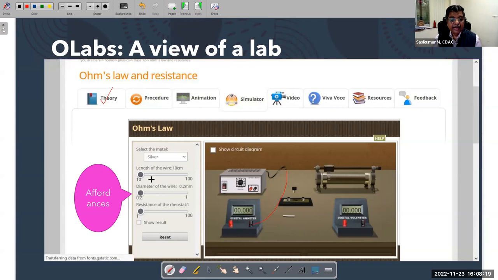Okay. And you can also control a lot of parameters here. So you can see the metal, the length of wire, diameter, resistance, all of these values are changeable. So this is what I meant by the affordances. Okay, so this is how these labs have been set up. So they are essentially readily usable by you.